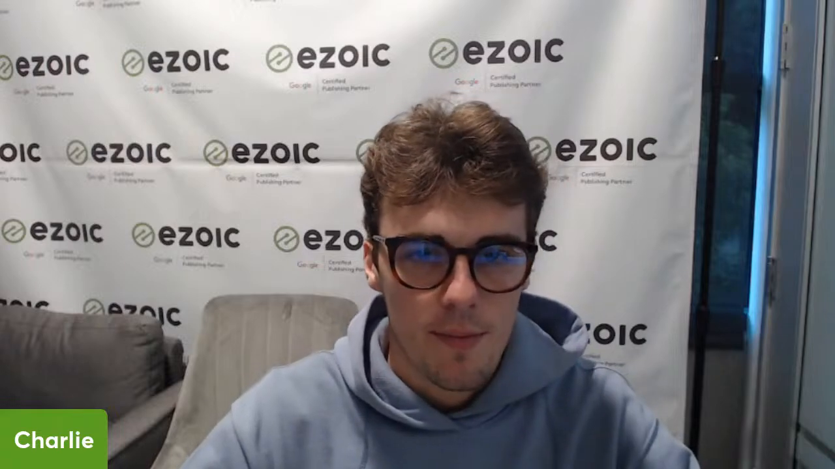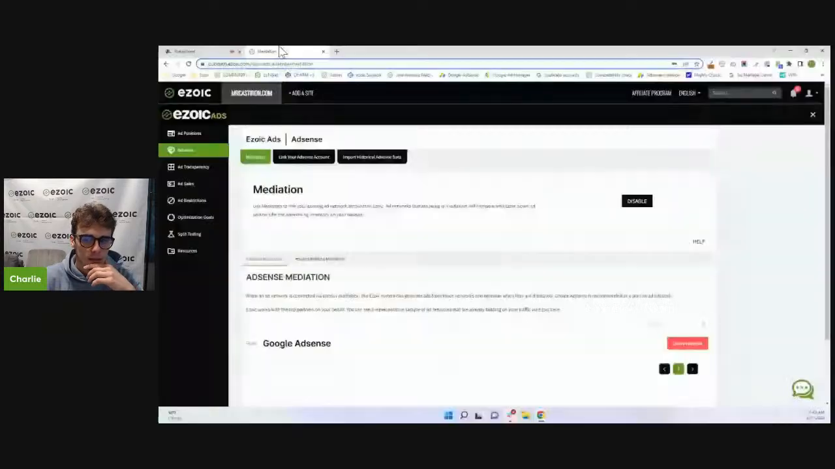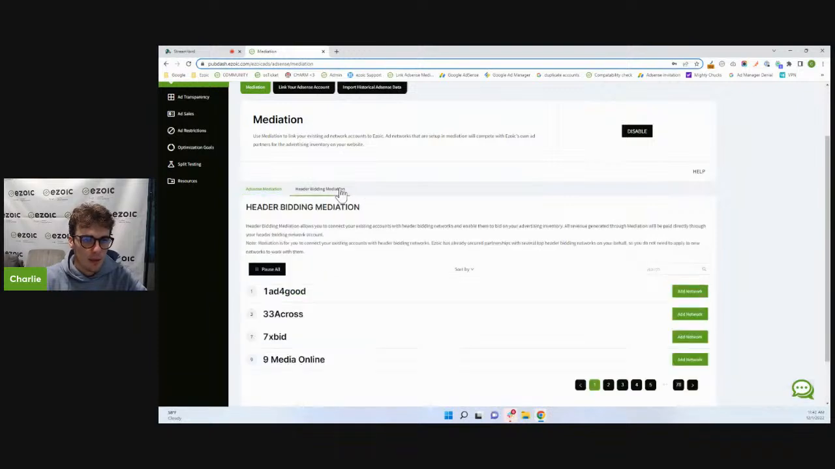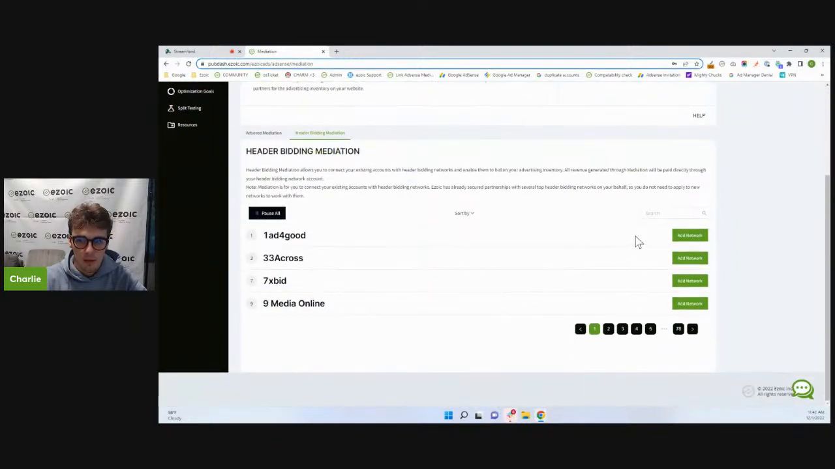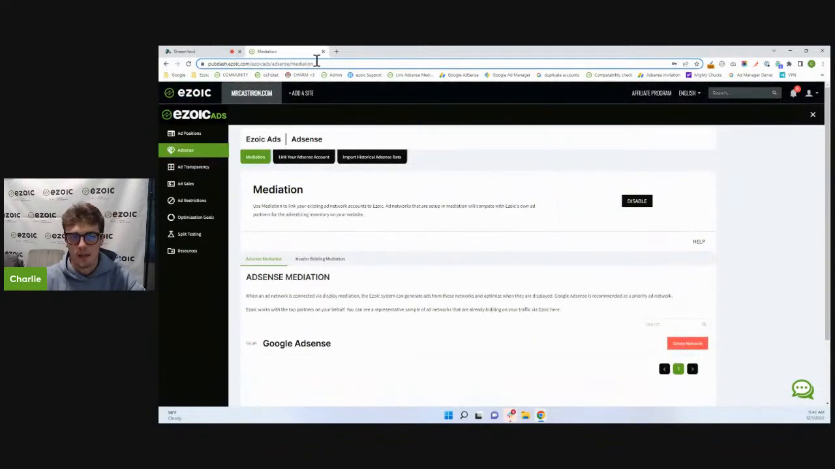Okay. I'm not sure which network you would like to include, but it would exist right here in the dashboard. You can see that Google AdSense has been added under header bidding mediation. You can simply go ahead and say add network and search for the network. Let's say it was one of these. You just add that network, and then it'll be a mediating partner, and you want to make sure that your ads.txt is set up.